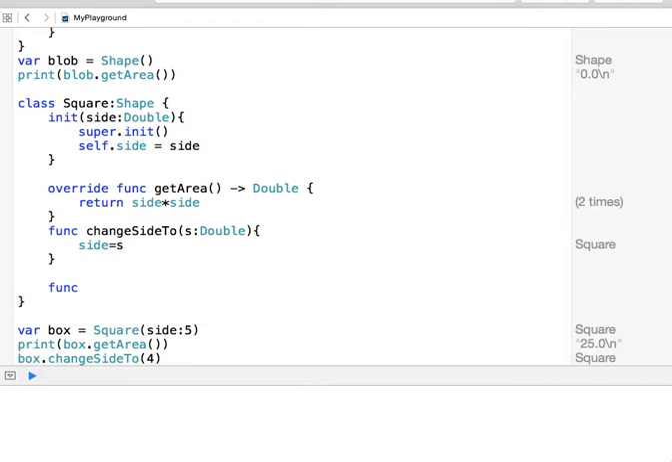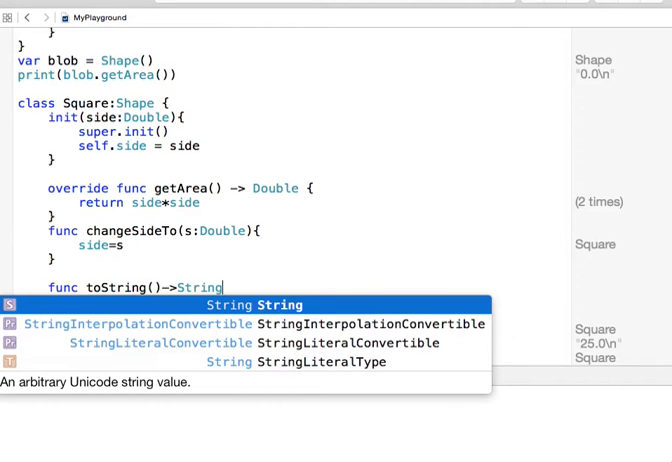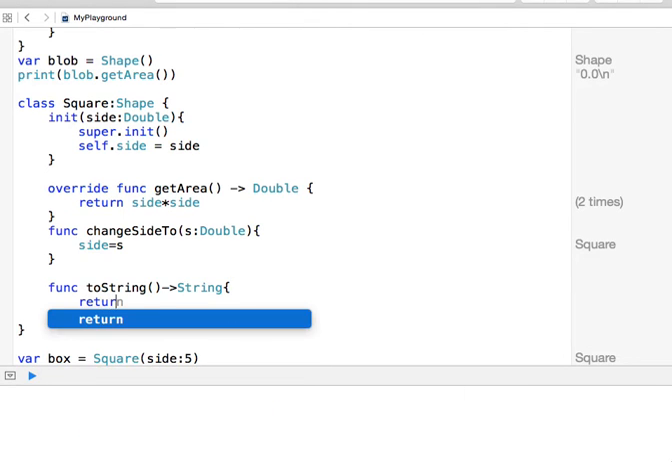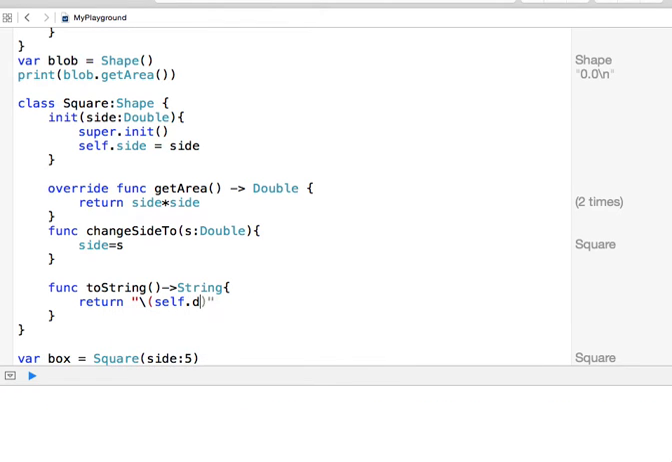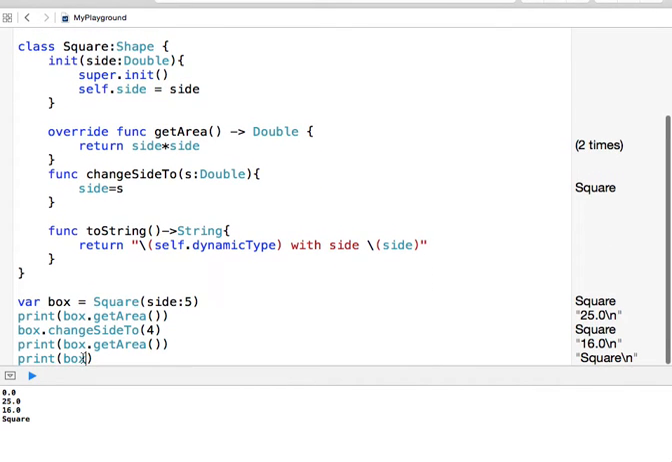Enhanced function here. So I'm going to create func, I'm going to call it toString. This function returns a string, and what it's going to do is return a string with self.dynamicType. This is a variable that all classes have, which tells you which class it is, basically, along with side. Now I will print box.toString, and you can see now how it's a square with side 4.0.